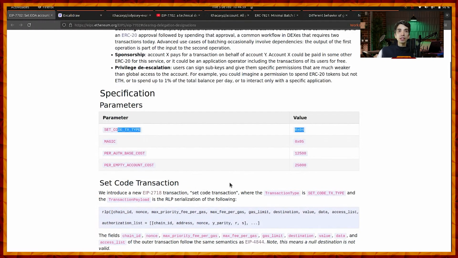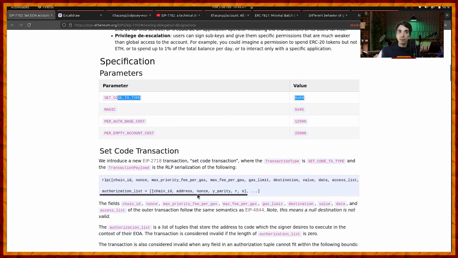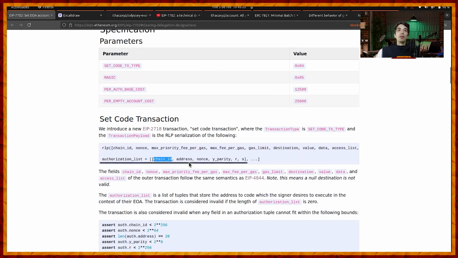And in this new transaction type, we will have new fields, right? We will have what we call the authorization list. In this authorization list, you will be able to make a signature such that you will be authorizing to deploy code into your address on a certain chain. It's worth noting that you are not specifying the code that you are deploying into the account, but you are actually specifying the address in which that code lives. So that means that that's kind of a pointer.